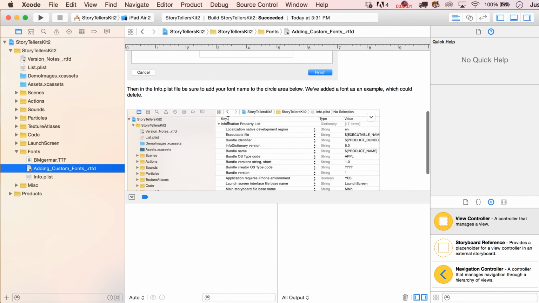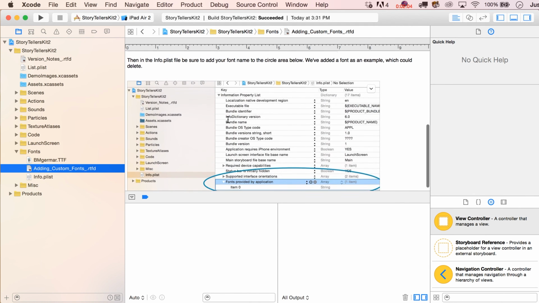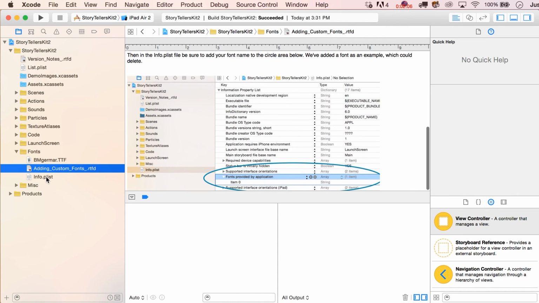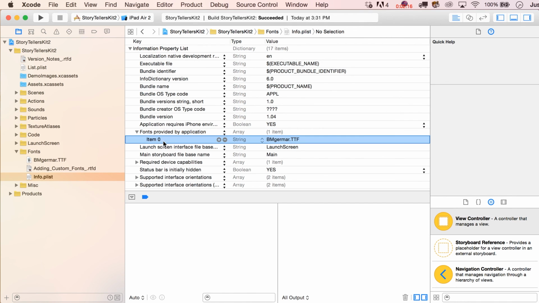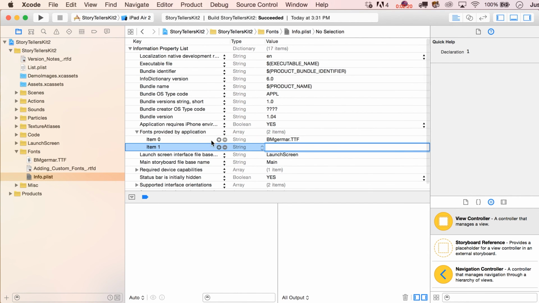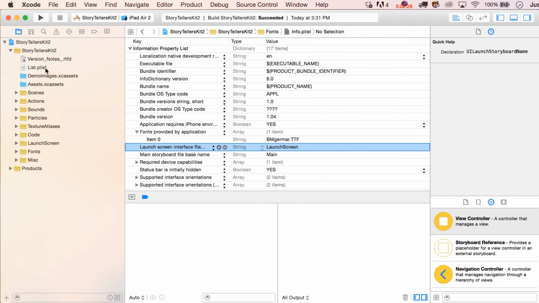That's a big one. And then inside of the info.plist, which is right here, just be sure that you specify whatever font name it is. So for example, if I was going to do this BM Germer over here, then under fonts provided by application, I want to just put in bmgermer.ttf, and then for any other fonts, you're just going to want to add a little plus sign right there. And that is about as simple as I can make it in terms of working with the property list.